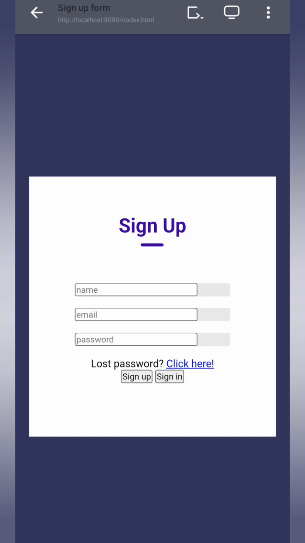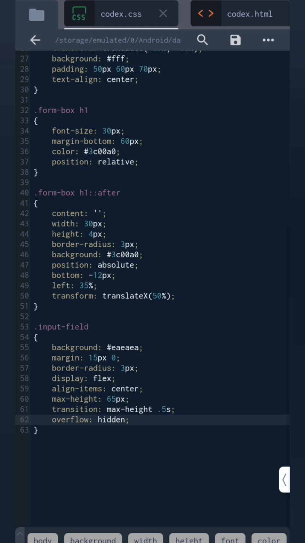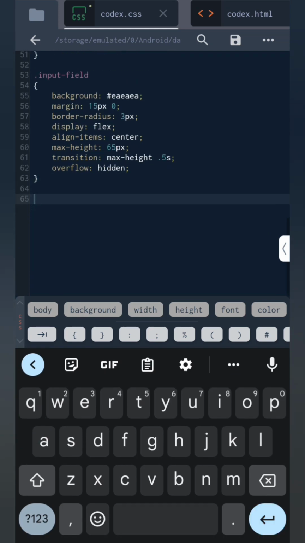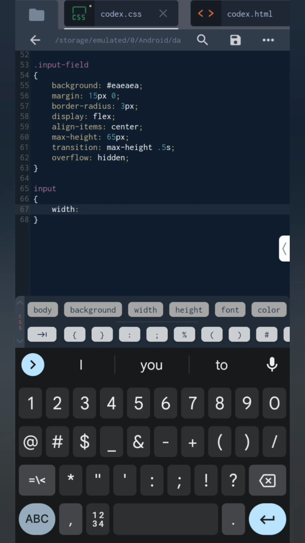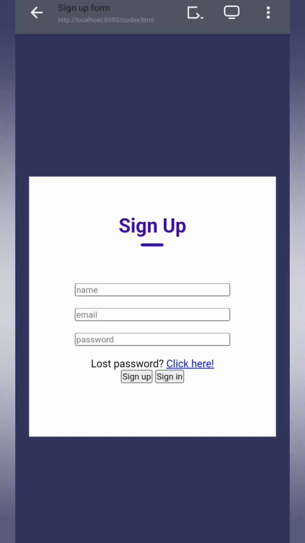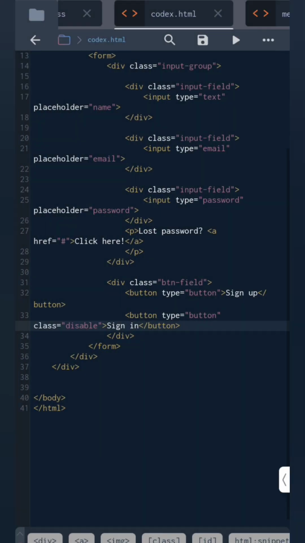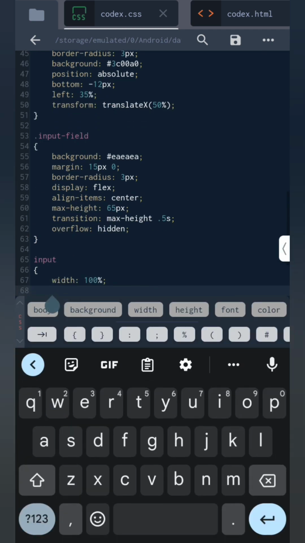Now let's give the input a width of 100%. The width should be the same as the width of the parent container. Now we would be giving the input element itself those styles. So let's give it a width of 100%. If we load this, as you can see, it's taking 100% of that. And let's make the background transparent.